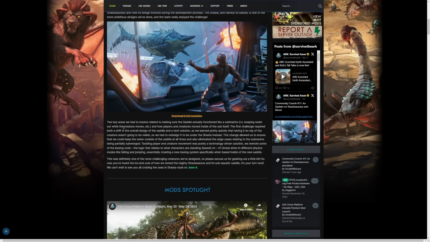The first challenge required both a shift in overall design of the saddle and a tech solution, and we learned pretty quickly that having it on top of the creature wasn't going to be viable, so we had to redesign it to be under the Shasta instead. This change allowed us to ensure that we could keep the water outside of the saddle at all times and also eliminate the edge cases relating to the submarine being particularly submerged.